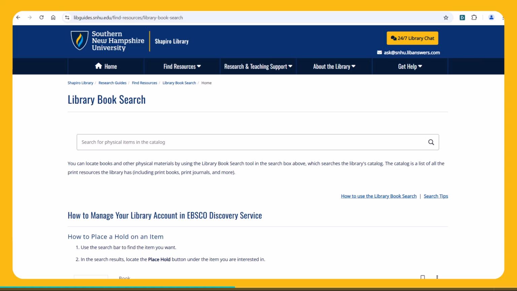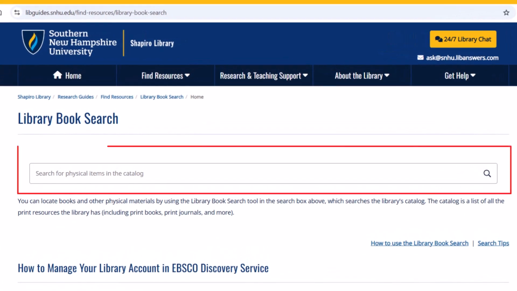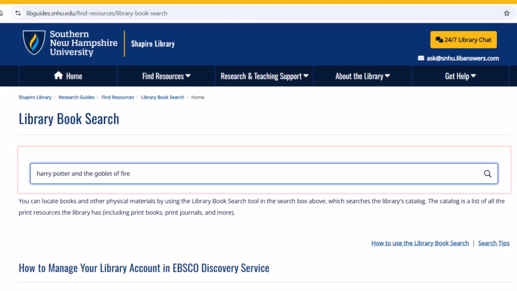And if you scroll down the page, you can see instructions on how to use the library book search and how to manage your book loans. If I'm looking for a specific book, I can type the title into the search box at the top of the page. I'll type Harry Potter and the Goblet of Fire into the search bar for a sample search.